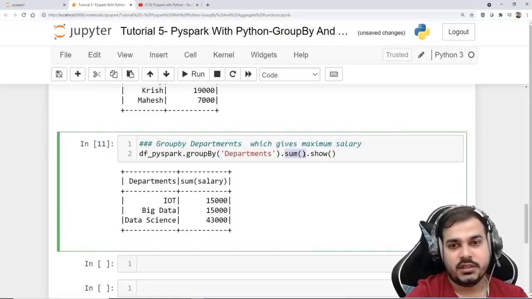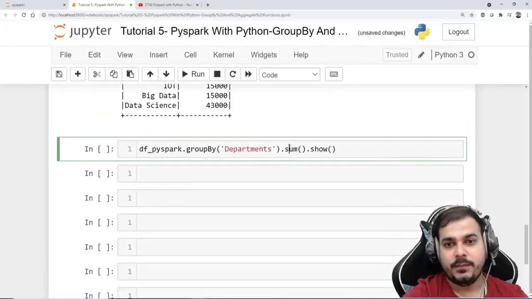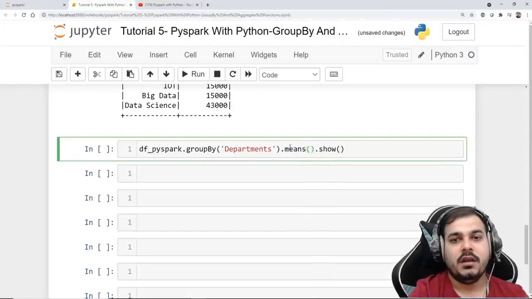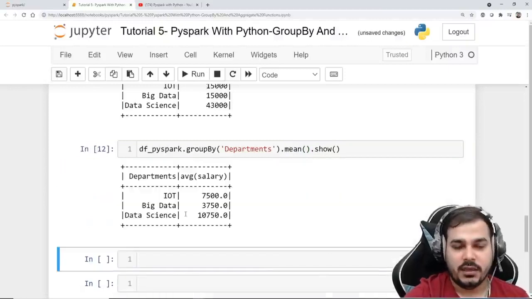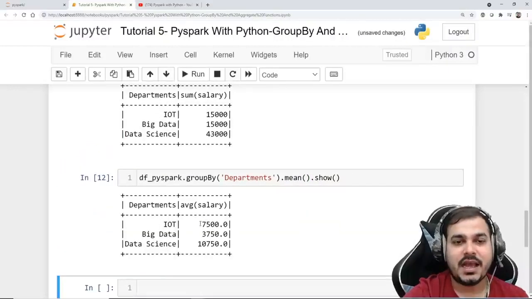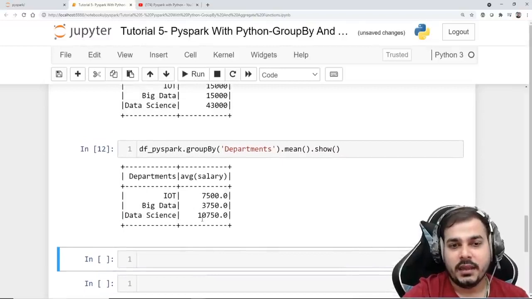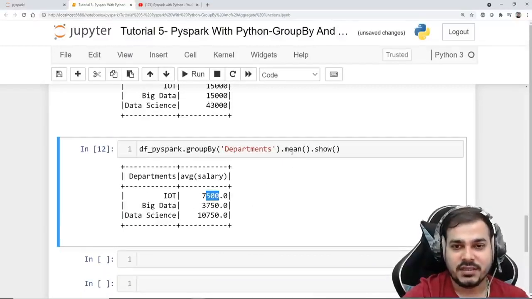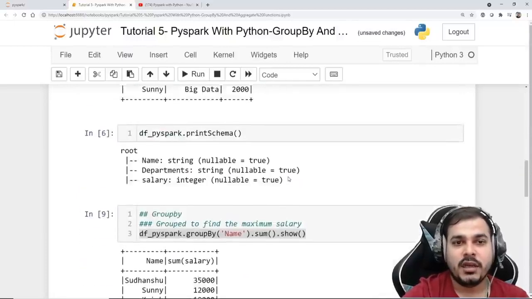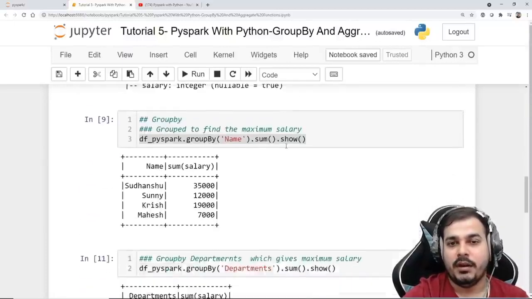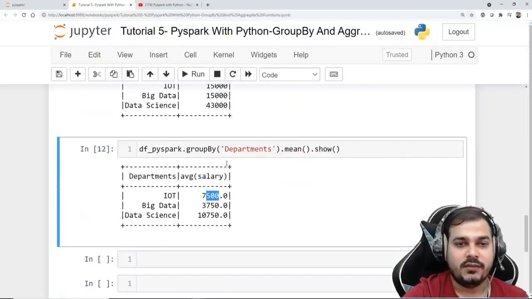Let me just copy this entire thing, paste it over here, and instead of sum, I'll write mean. So by default, the mean salary you can see for IoT is 7,500, because this mean will be based on how many people are working in the department, right? So like this you can find out.